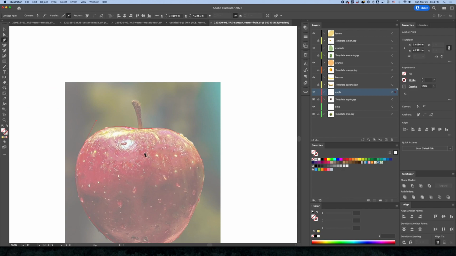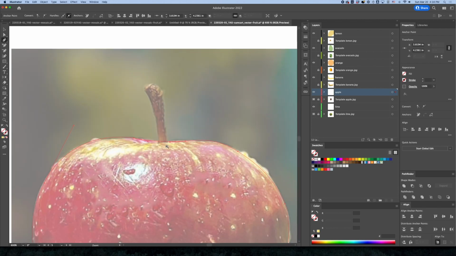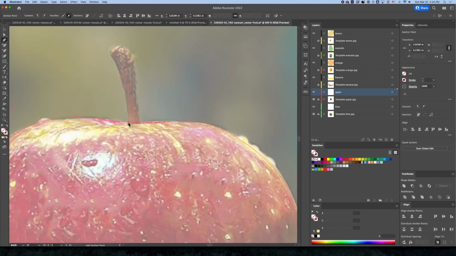Why didn't I do the stem? I don't know. So let's zoom in. We can fix that. So we're going to add a point here. We're going to add a point here. Sometimes it doesn't let you add a point because you're basically hovering over a handle and not the path itself. So you might want to just make a point a little bit off where you wanted it to be.